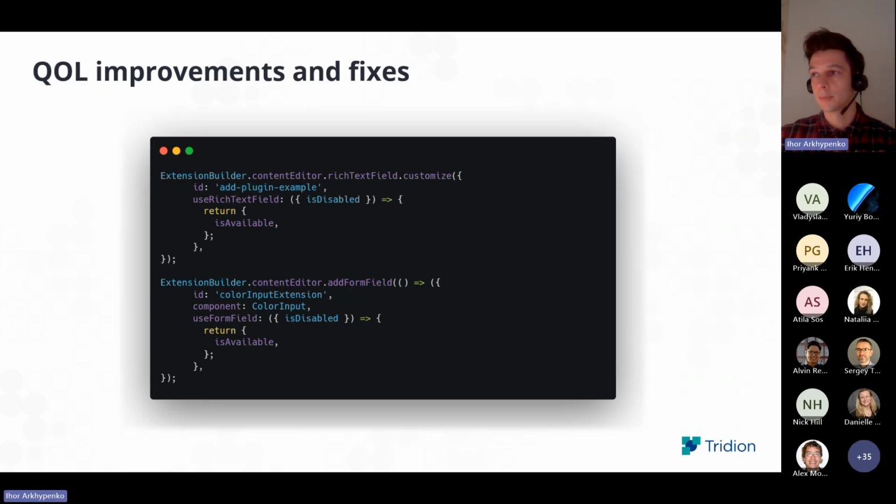The field state has been enriched with a new property, isDisabled, and it improves the flexibility of the extension settings, and it's available in the app. So for example, now it indicates whether or not the given field is a part of a local copy or a shared item.